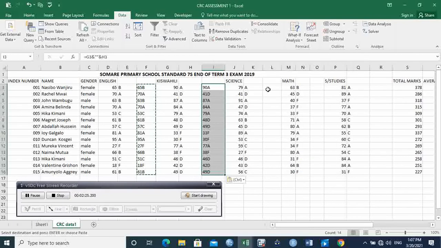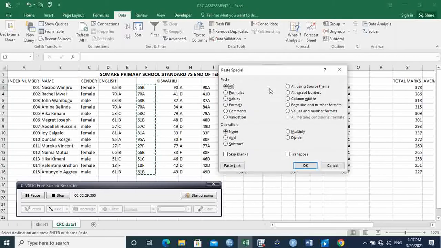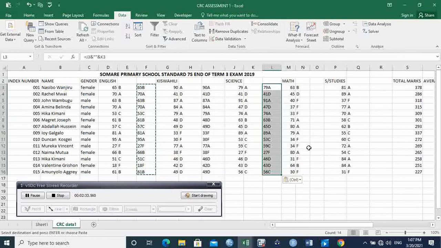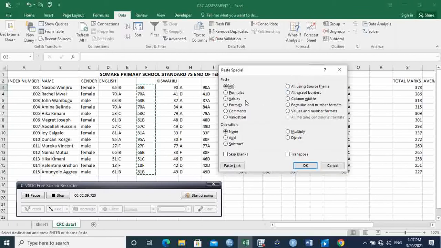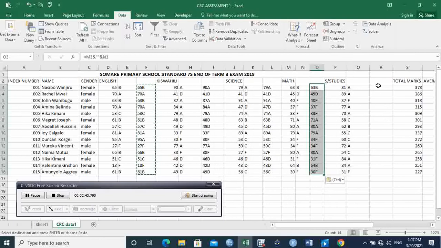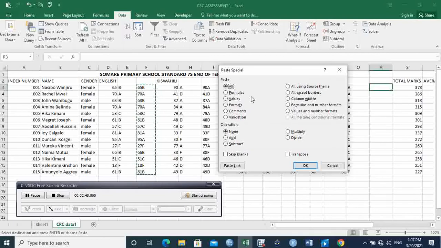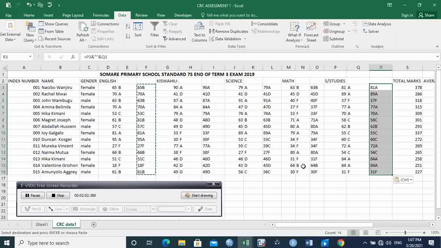We do it for Kiswahili, Control Alt V, formulas, we say okay. We do it for science, Control Alt V, formulas. We do it for mathematics, Control Alt V, we copy the formulas and we paste. That is for social studies.